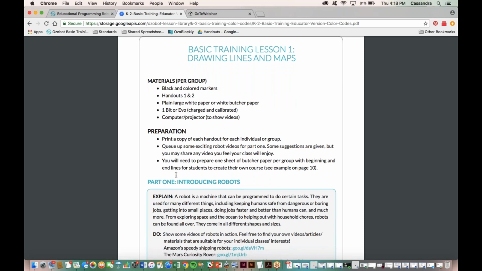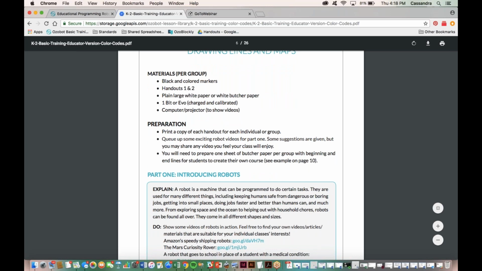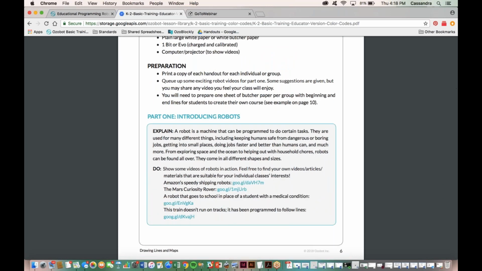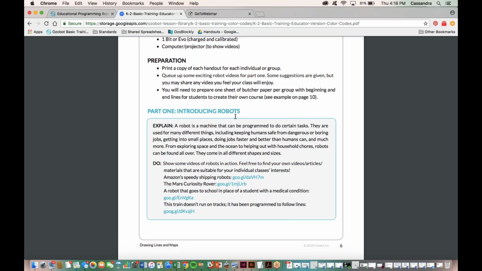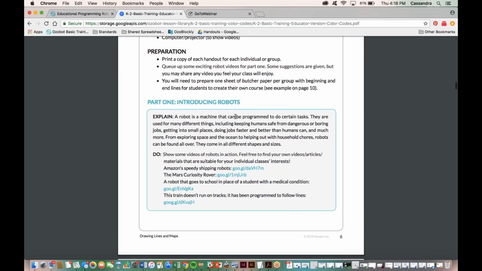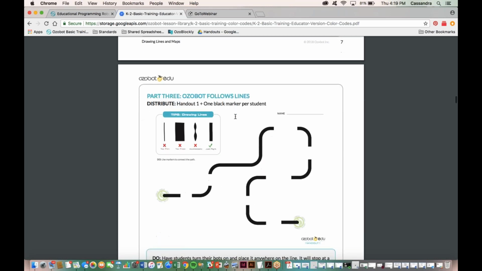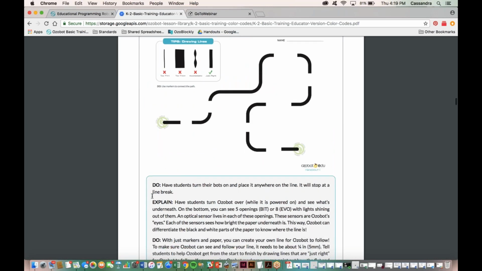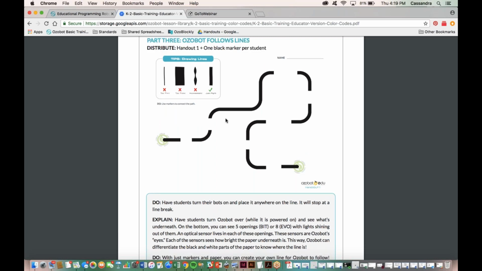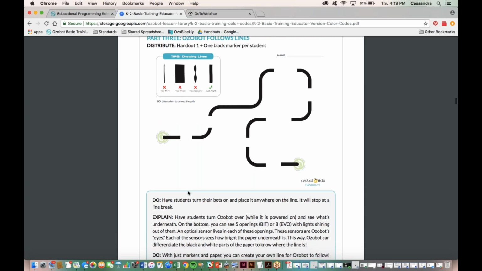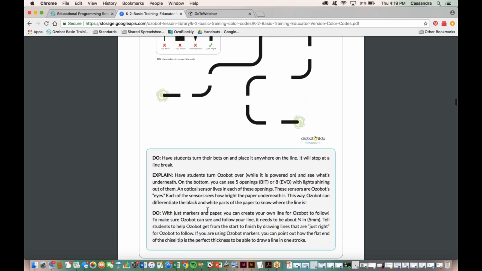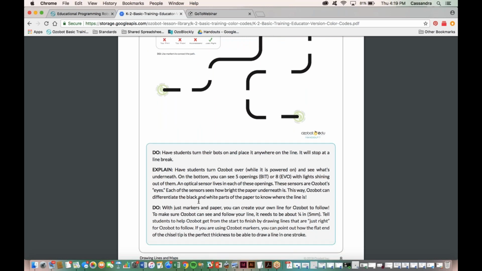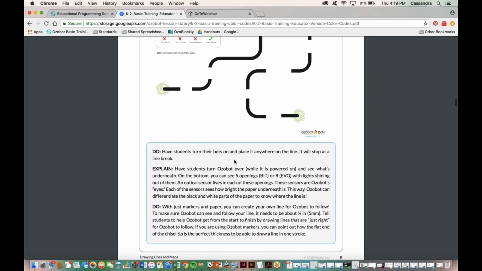As we get into the actual full lesson, you'll see that we have the materials and preparation that you'll need to get started. Then we get into the subjects. Each lesson is going to begin with introducing robots and introducing Ozobot. And then here we come upon our first handout preview. These gray boxes, these are what I like to call action boxes. So this is the handout that your students will be seeing, and then here is everything that you need to do and explain. Sometimes there are questions that you can ask to prompt discussion, but all of that is right there.